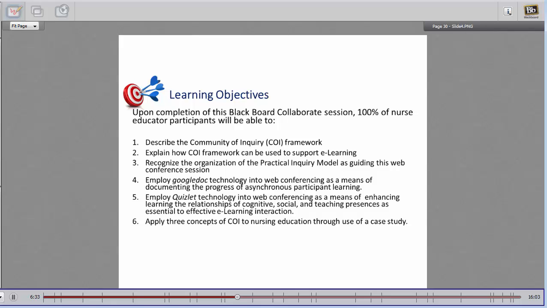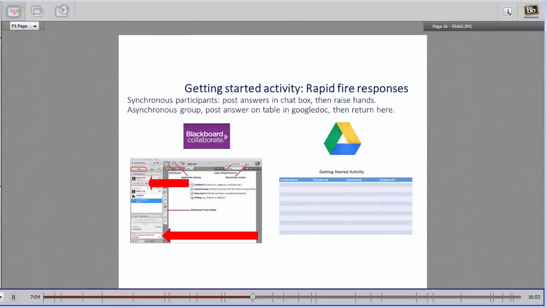We'll be employing Google Doc technology as a means of documenting the progress of asynchronous participant learning, and employing Quizlet technology in web conferencing as a means of enhancing the learning relationships of cognitive, social, and teaching presences as essential to effective e-learning interaction. I will also have you apply these 3 concepts to nursing education through the use of case studies. My audience today is nurse educators, and 100% of you will be able to do this by the end of this session. Let's go ahead and get started.